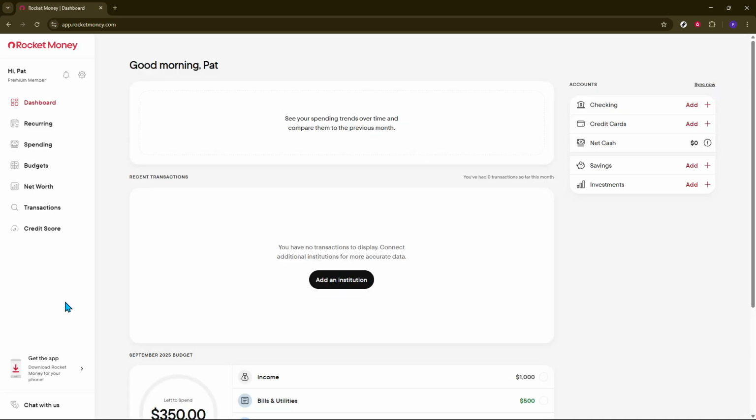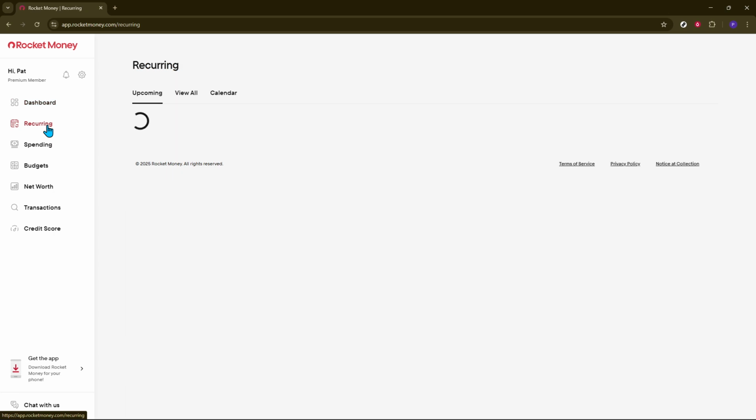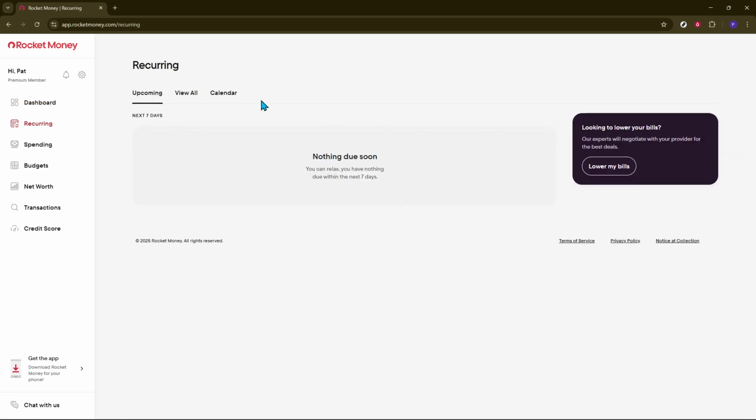This is your central hub where you can access all your financial data, track spending, and of course, manage your bills. On the dashboard, look for the tab labeled Recurring and click on it. This section is dedicated to all things related to recurring payments, subscriptions, memberships, anything that regularly takes a bit out of your account.